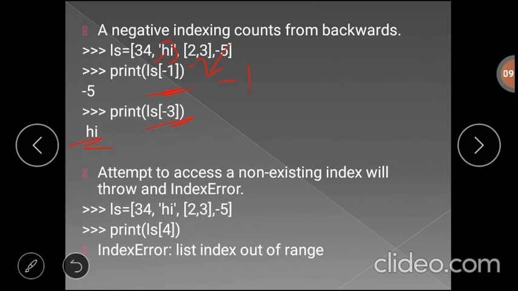Now suppose you attempt to access a non-existing index, it will throw an index error. So here print ls of 4, ls of 4 is not present in this list, so it will display index error: list index is out of range.